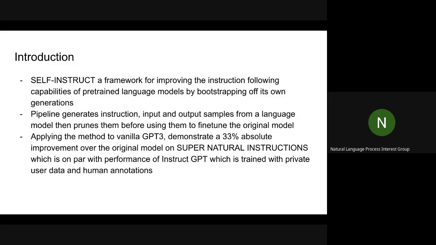So Self-Instruct is a framework for improving the instruction following capabilities of pre-trained language models by bootstrapping off of its own generations. The pipeline generates instruction, input, and output samples from the model, and then actively prunes them before using them to fine-tune the original model. Applying the method to vanilla GPT-3, they demonstrated 33% absolute improvement over the original model on Super-NaturalInstructions, which is on par with the performance of InstructGPT, which is trained with private human user data and human annotations.